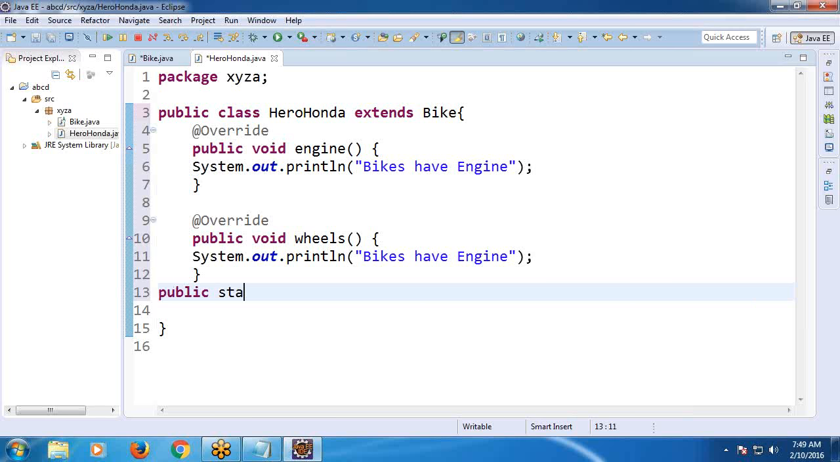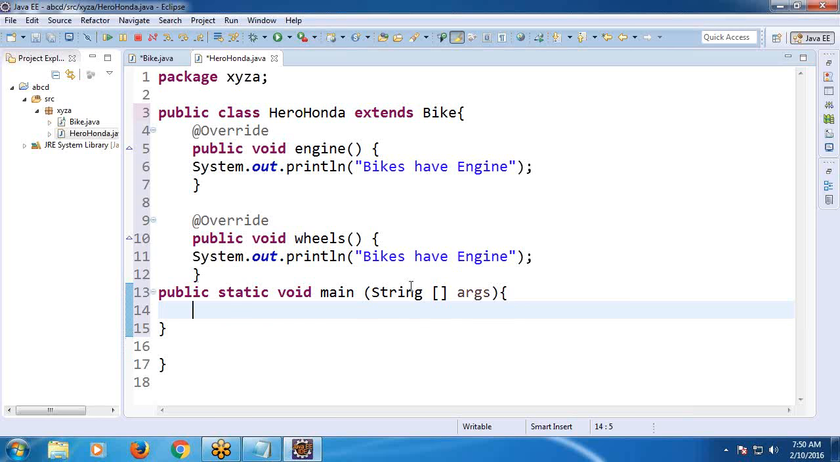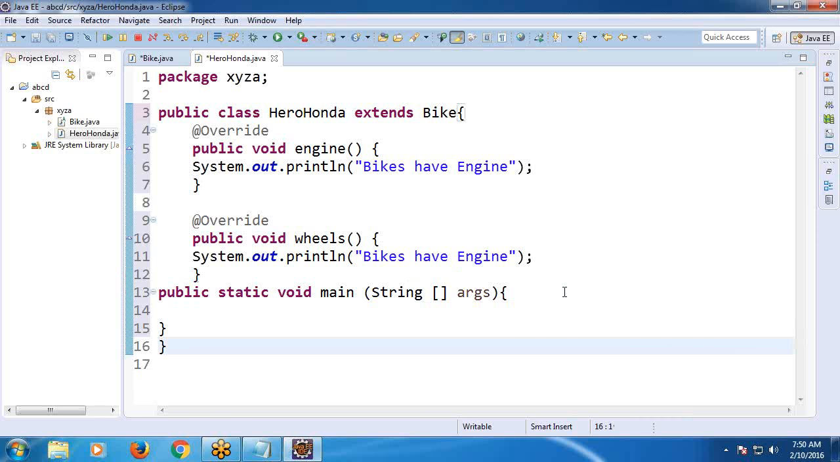Public static void main, String args, open curly braces. Tell me, Madhavi, I want to use methods from the parent class. In that parent class, there are two concrete methods and two abstract methods. I implemented the abstract methods in this child class. Then I want to use all four methods. How to use?